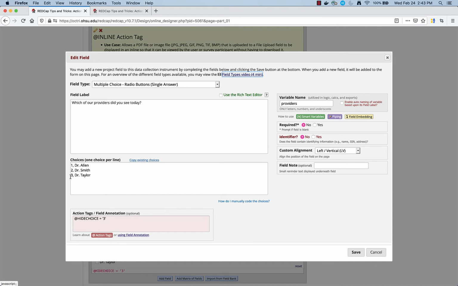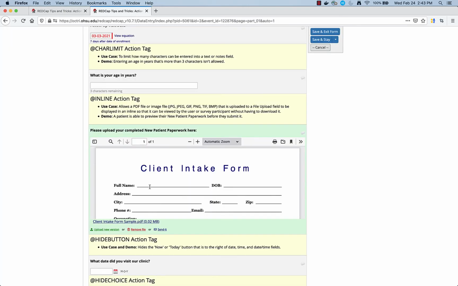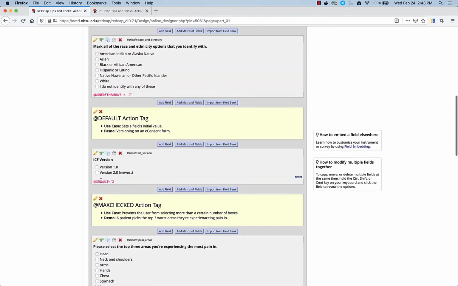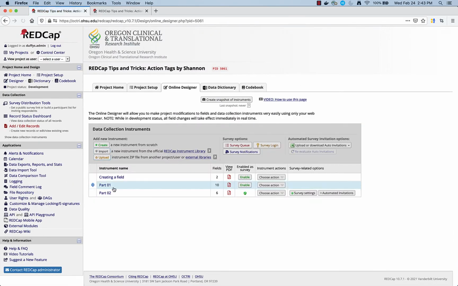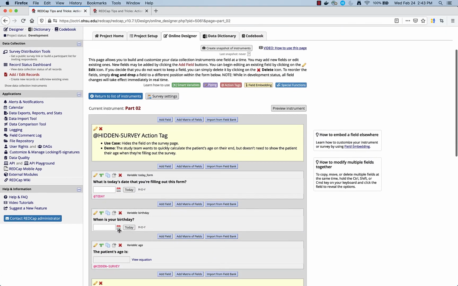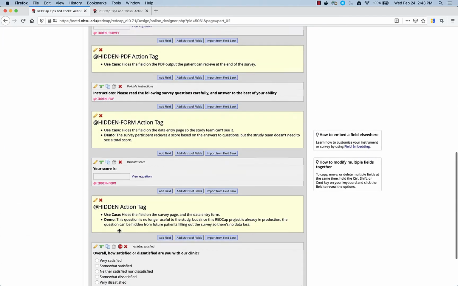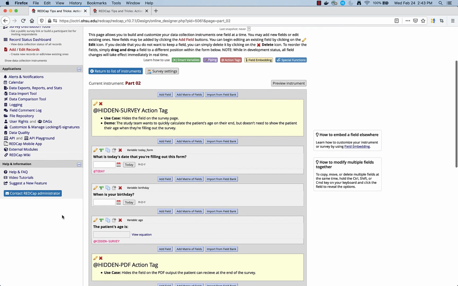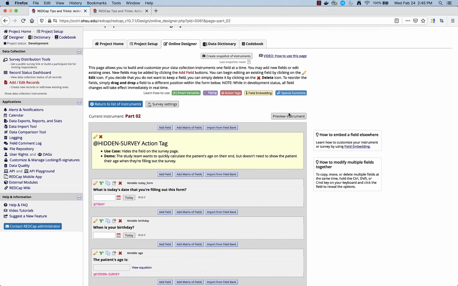Since Dr. Taylor corresponds with choice 3, we have the hide choice set to 3, and then as you can see here, Dr. Taylor is no longer an option, but we didn't create a data loss or anything like that. Then we have some more. If you take a look at the documentation, there's a ton of hidden action tags, and I'll go over the most popular there. Next, we have the hidden survey action tag.